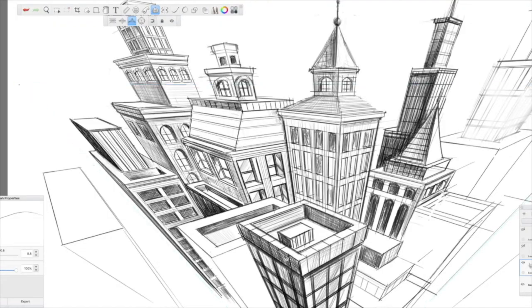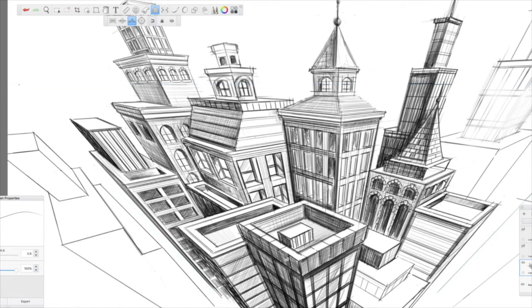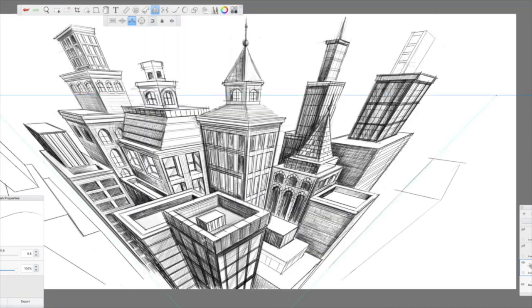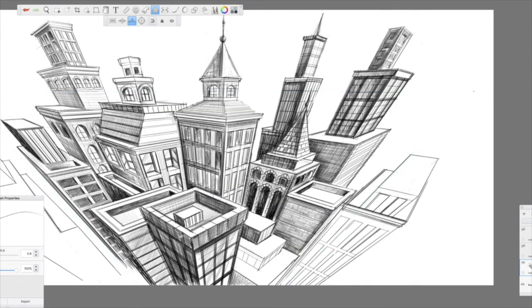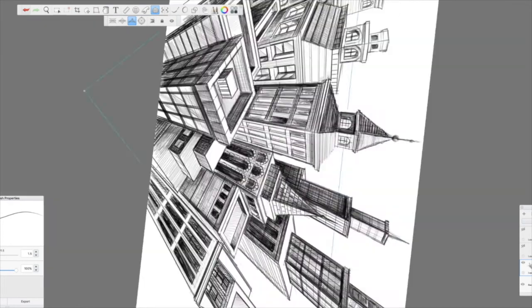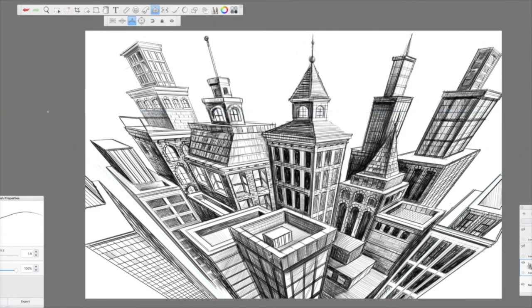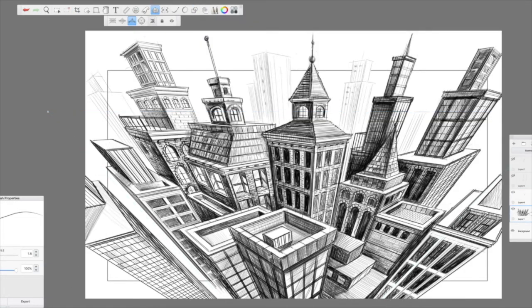I'm sketching in basic shading to give the drawing dimension, form, and visual interest. And I'm also casting shadows. This entire drawing is done with just 3 points, 1 at the bottom and 2 on the horizon line.